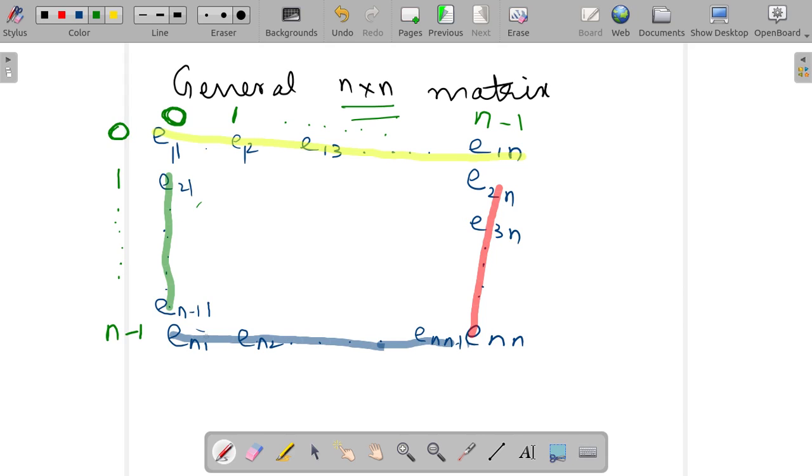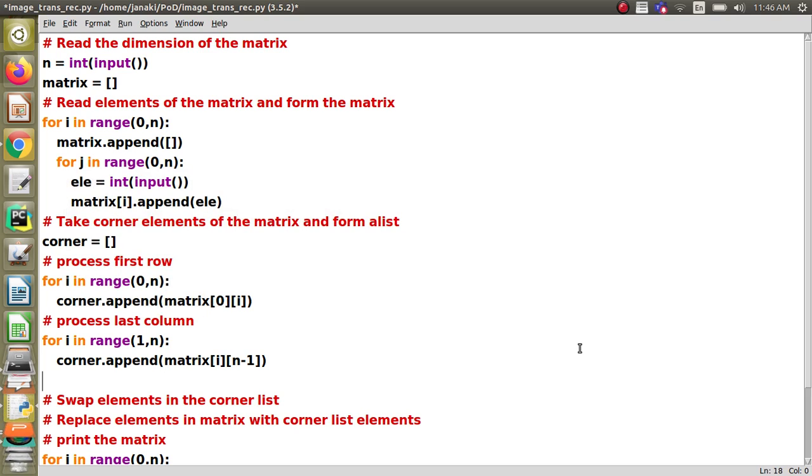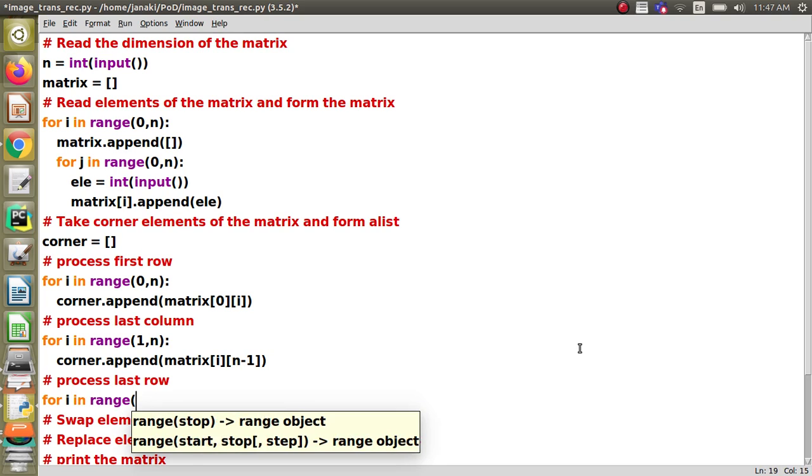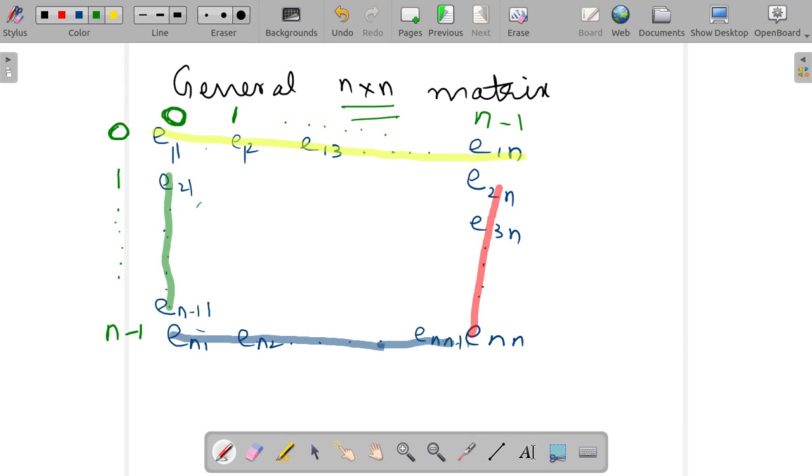Next I have to process the elements in the last row, okay. So let me say process last row, right. So for i in range, since the loop is over, I can use the same variable. When you look at it, this is also part of the last row, but it is already included as part of the last column. So we need not include this element, n n. This is not going to be included. So I have to start from here and go to the first column. I have to start from the n minus 1th column and go to the 0th column in the reverse direction. That is the change here.